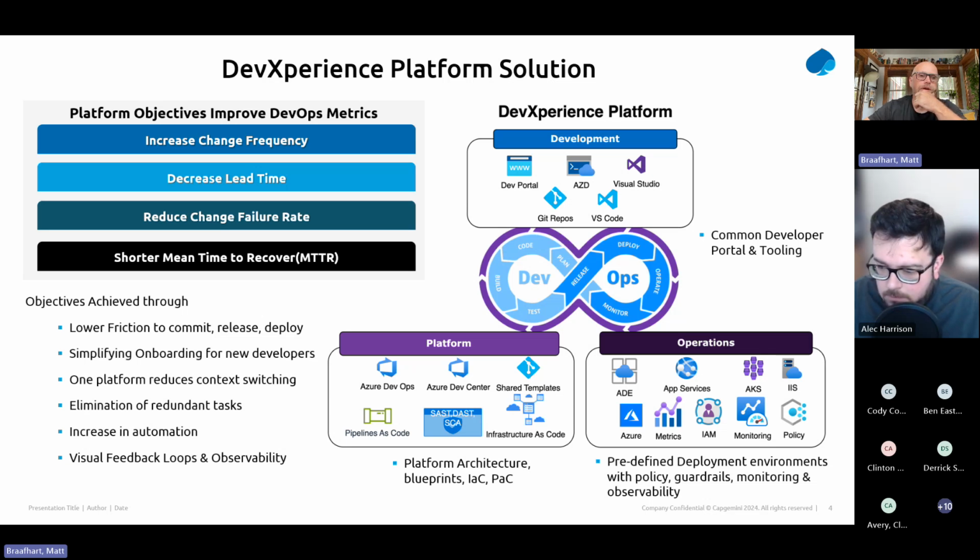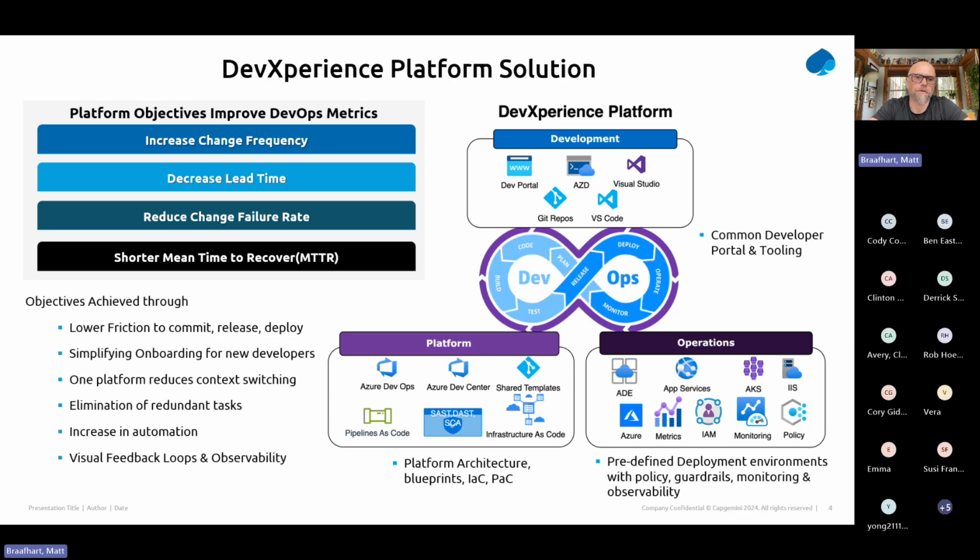Then the other piece of this is a new concept called the Azure Dev Center, and the Azure Dev Center brings these things together into a common sort of portal to aggregate your infrastructure as code, pipeline as code, and your architectural pattern or template. And then the third piece of this, sort of on the ops side in Azure, managing it all, is the ADE or Azure Deployment Environments, where it's predefined the way those environments can be used, along with policy and guardrails, monitoring and observability, all built into that.